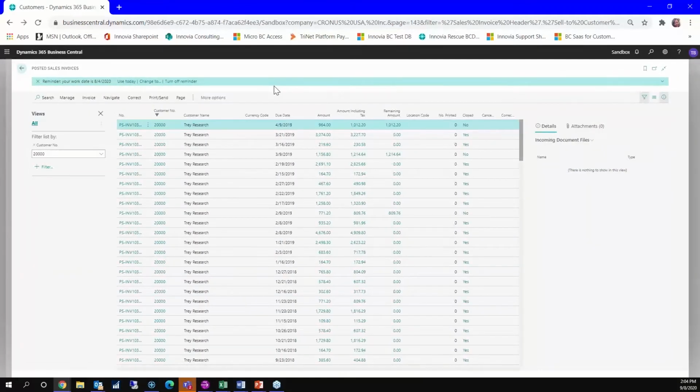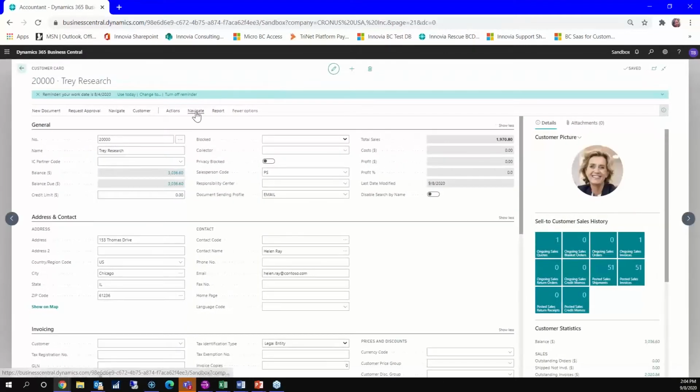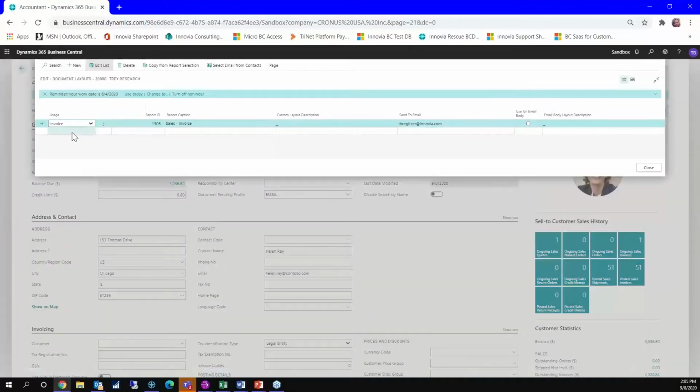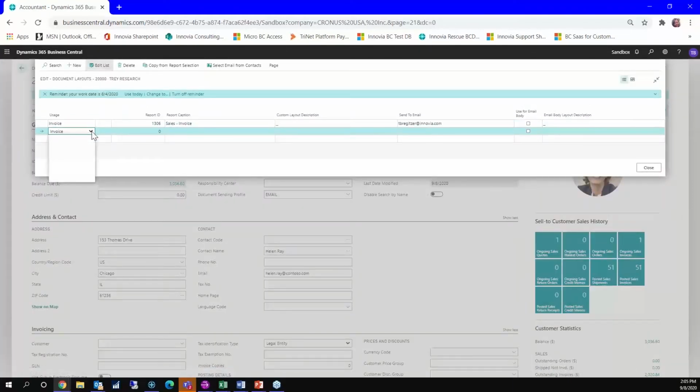So another setup I want to do is my customer statement. So I'm going to go back into Navigate. I'll go to Customer, Document Layouts. And then from here, I'm going to use my pull down.